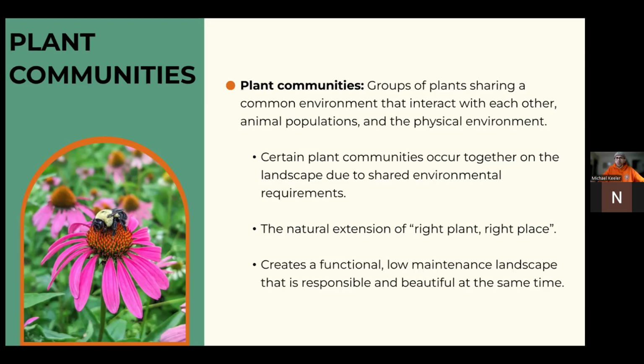So yes, we're going to consider sunlight, soil moisture, soil type, but we're also going to consider the plants that they grow with naturally in the wild. We're going to consider their reproduction methods and rates. We're going to consider their height and bloom times and bloom colors as well as a design aspect. But overall, what we're trying to do is create a really functional, low maintenance landscape that's also beautiful and presentable to our neighbors, so that we can be good stewards of our native gardens, so that we are encouraging others to do the same and not pushing them away.